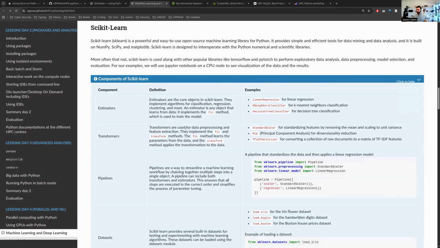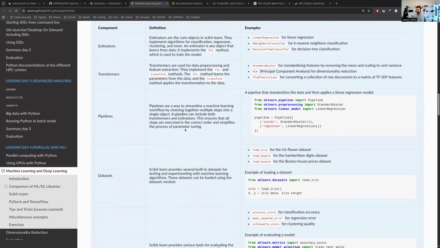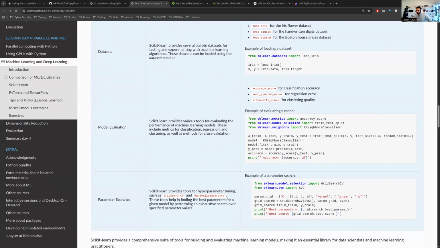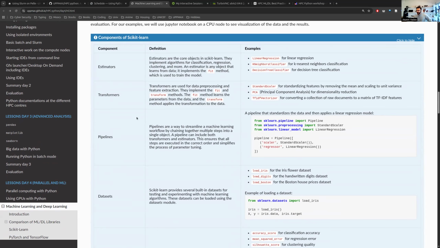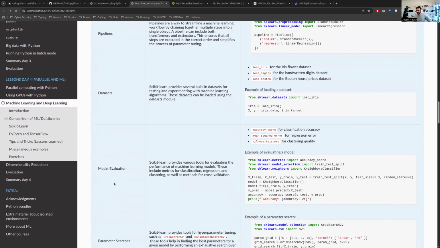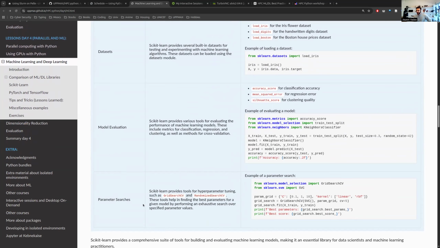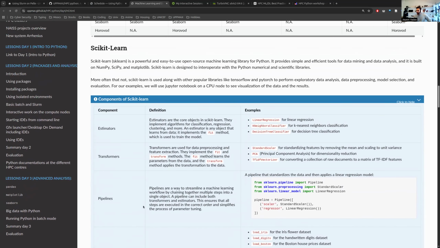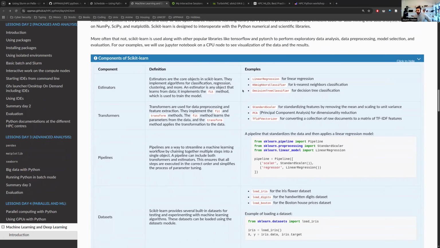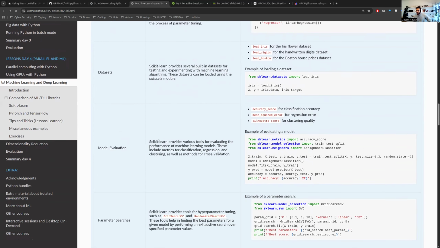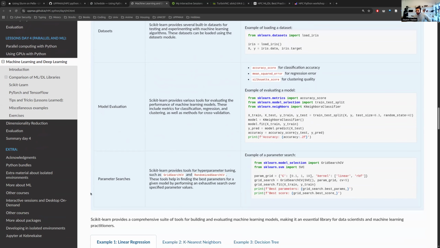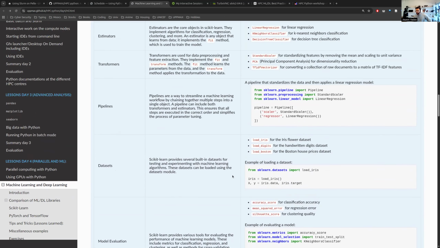So if you look at the components that scikit-learn provides, there are a few components: the estimators, the transformers, pipelines, datasets, model evaluation, and parameter searches. We'll be just quickly going through these things. I'm not going in deep with them. But most often, the main cores are the estimators and the transformers, and probably the model evaluation. Sometimes it's parameter searches also.